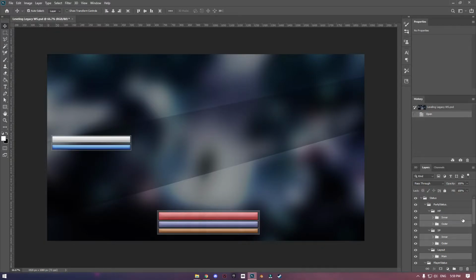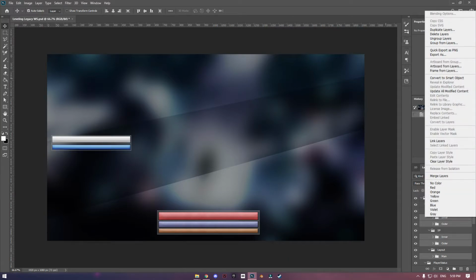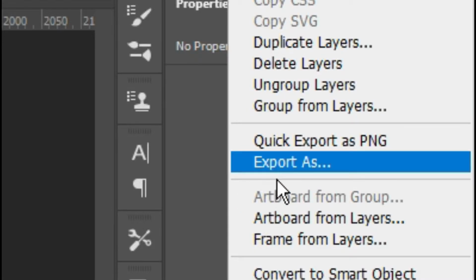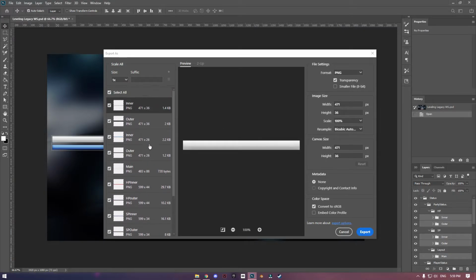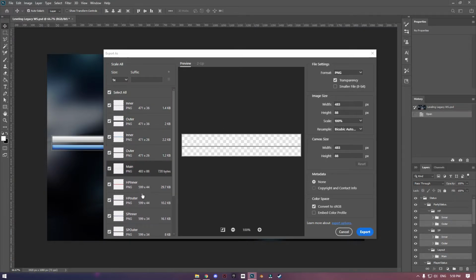just like this. I'm gonna right click on it and go up. You're gonna see export as, and here you see all of your UIs perfectly sliced.